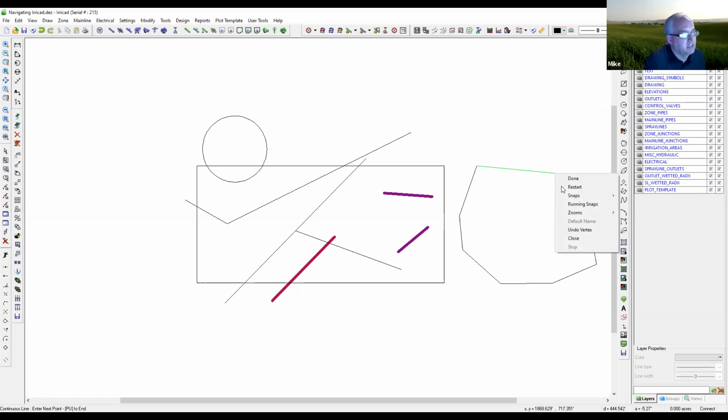Instead, I'm going to do right-click and close. And when I do that, and I select the object, Irricad's going to show me that I have area associated with that object. In this case, a little over 9 acres. So another way to look at acreage of areas is using the show area tool.